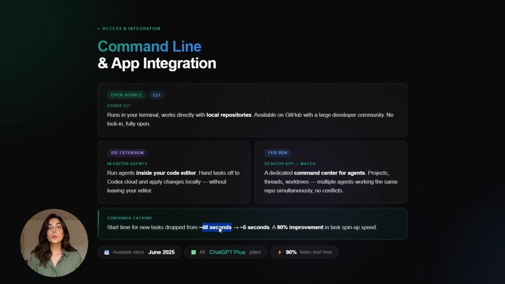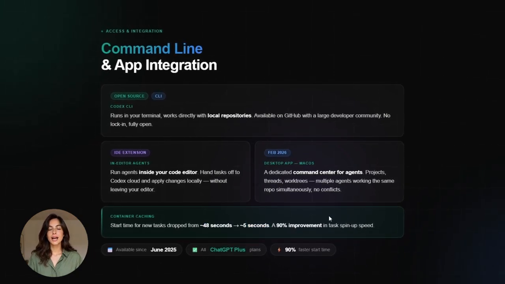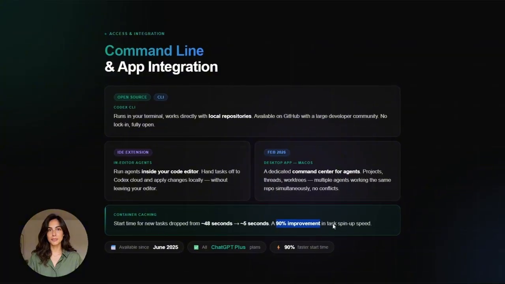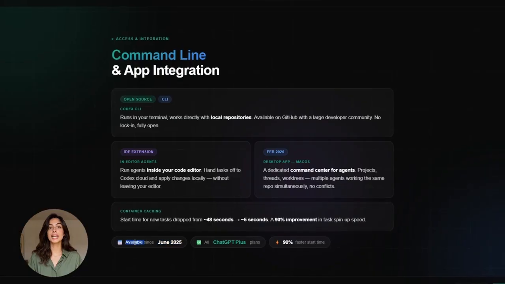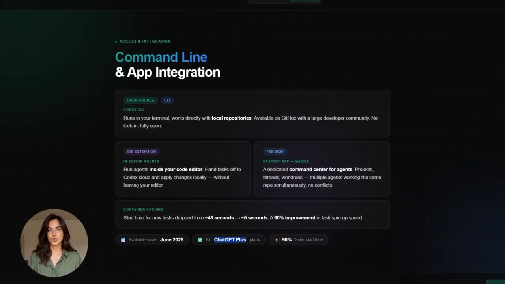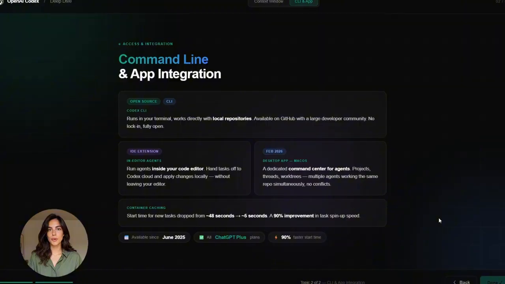That's a 90% improvement. As of June 2025, Codex is available to all ChatGPT Plus users. If you have any paid ChatGPT plan, you already have access. Usage is included in your subscription, with the option to buy additional credits if you need more.